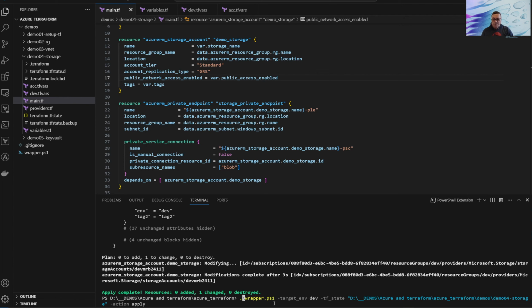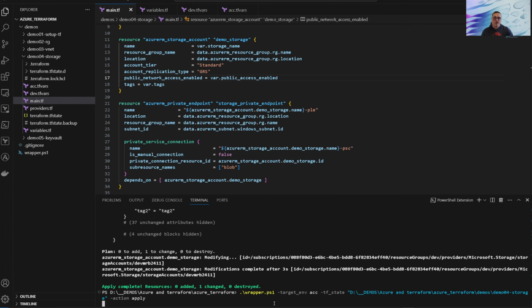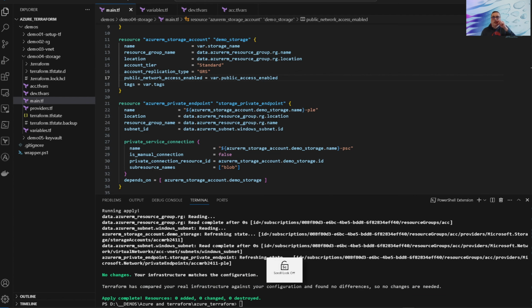Let's now run the same on the acceptance environment again, and it shouldn't change anything there. And as we can see on acceptance, it didn't change anything.